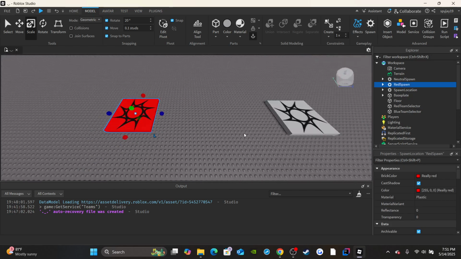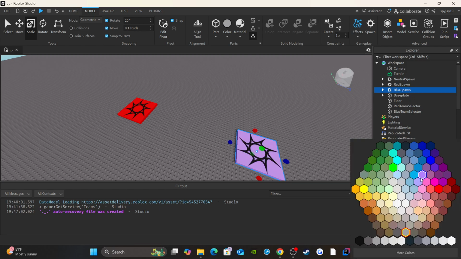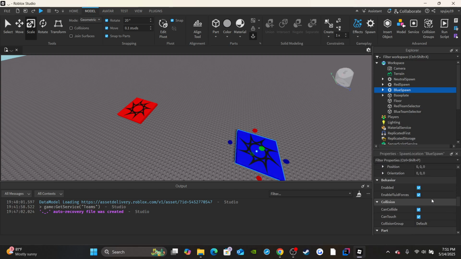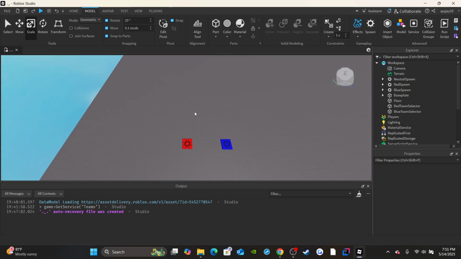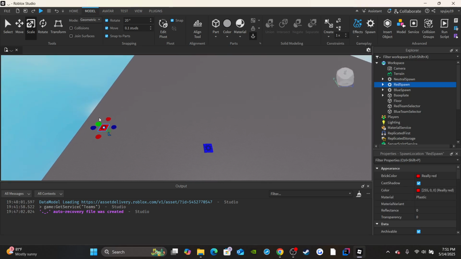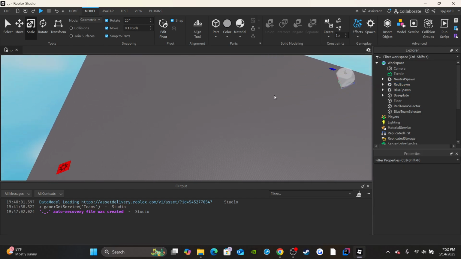So we have our red spawn. Then let's go over to this other part, and we have our blue spawn. Just rename it, then change the color to match. Go down here, disable neutral, change the team color, and there we go. Now, obviously, in an actual game, you would have your spawns far apart, with the red team home base across the map, while the blue team is all the way over there.